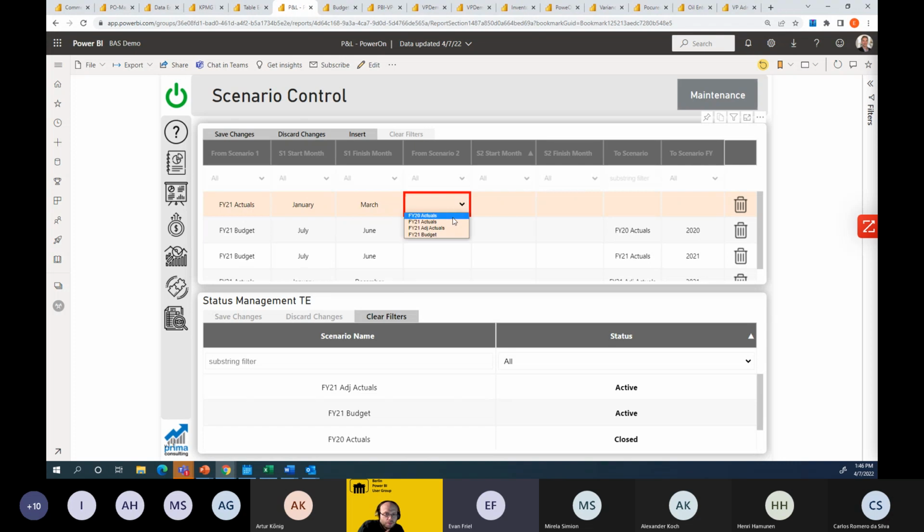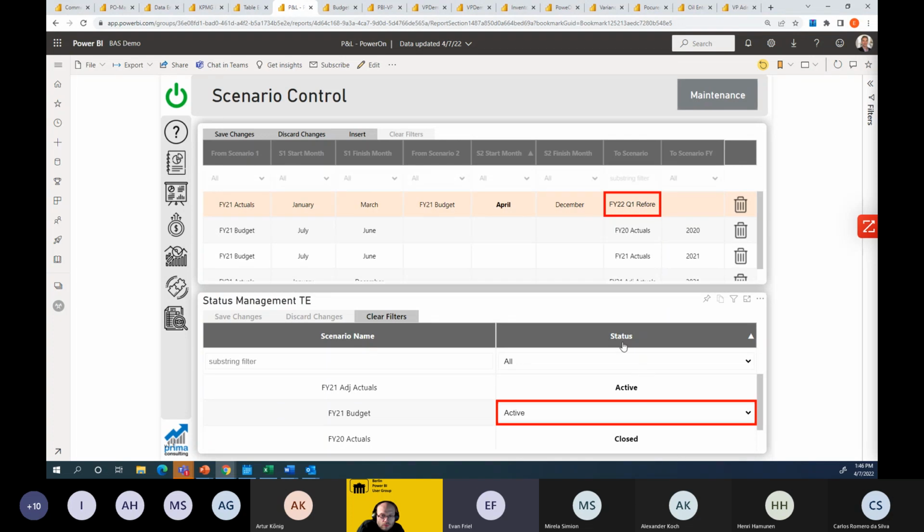And then I want to do our original budget for the remaining months. So I'll do April through January, or December rather. And then I'll just do FY22 Q1 reforecast, whatever I like to say there. So just showing different ways of creating those versions. And like I showed in a previous example, you can manage the status, which can dictate read and write access associated with that version of the data.